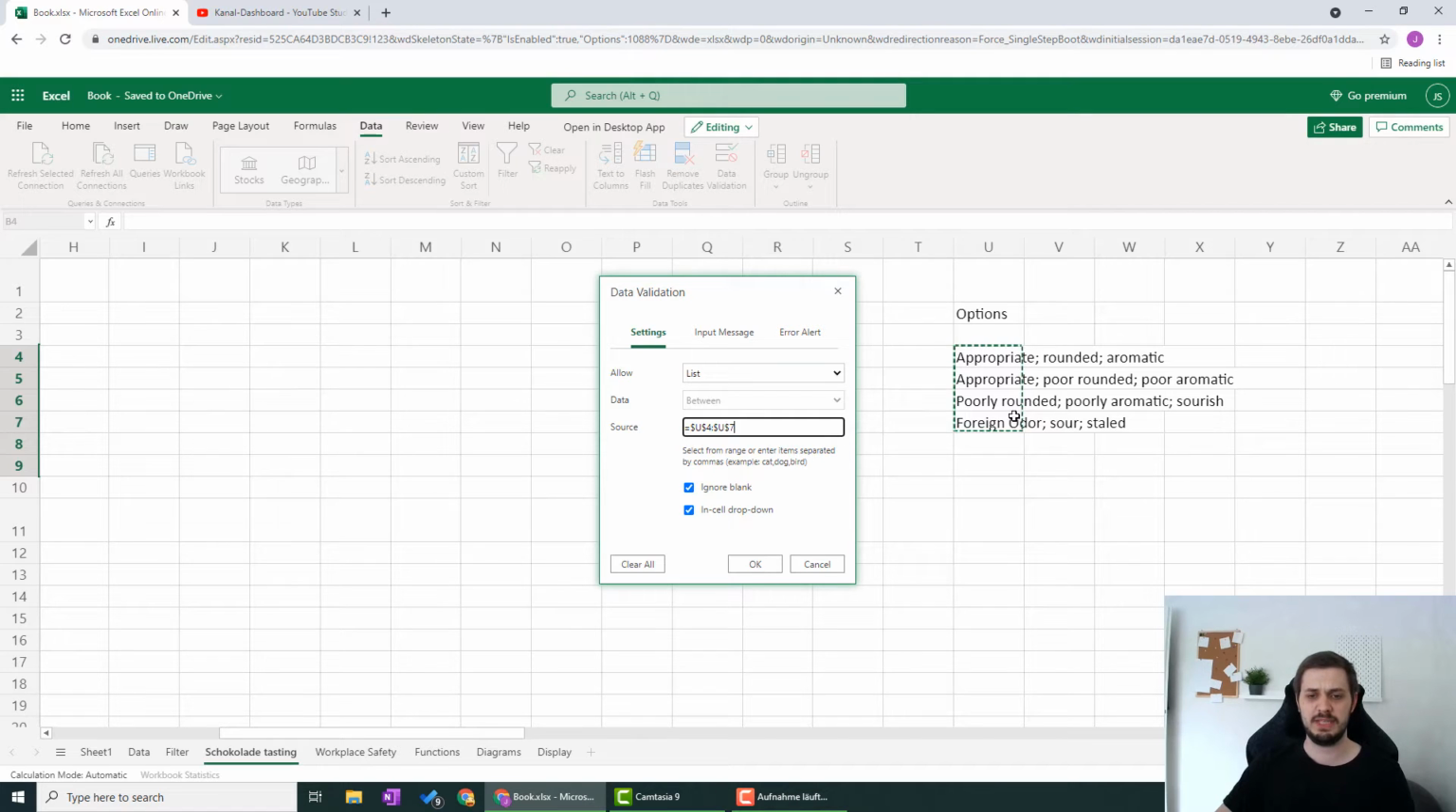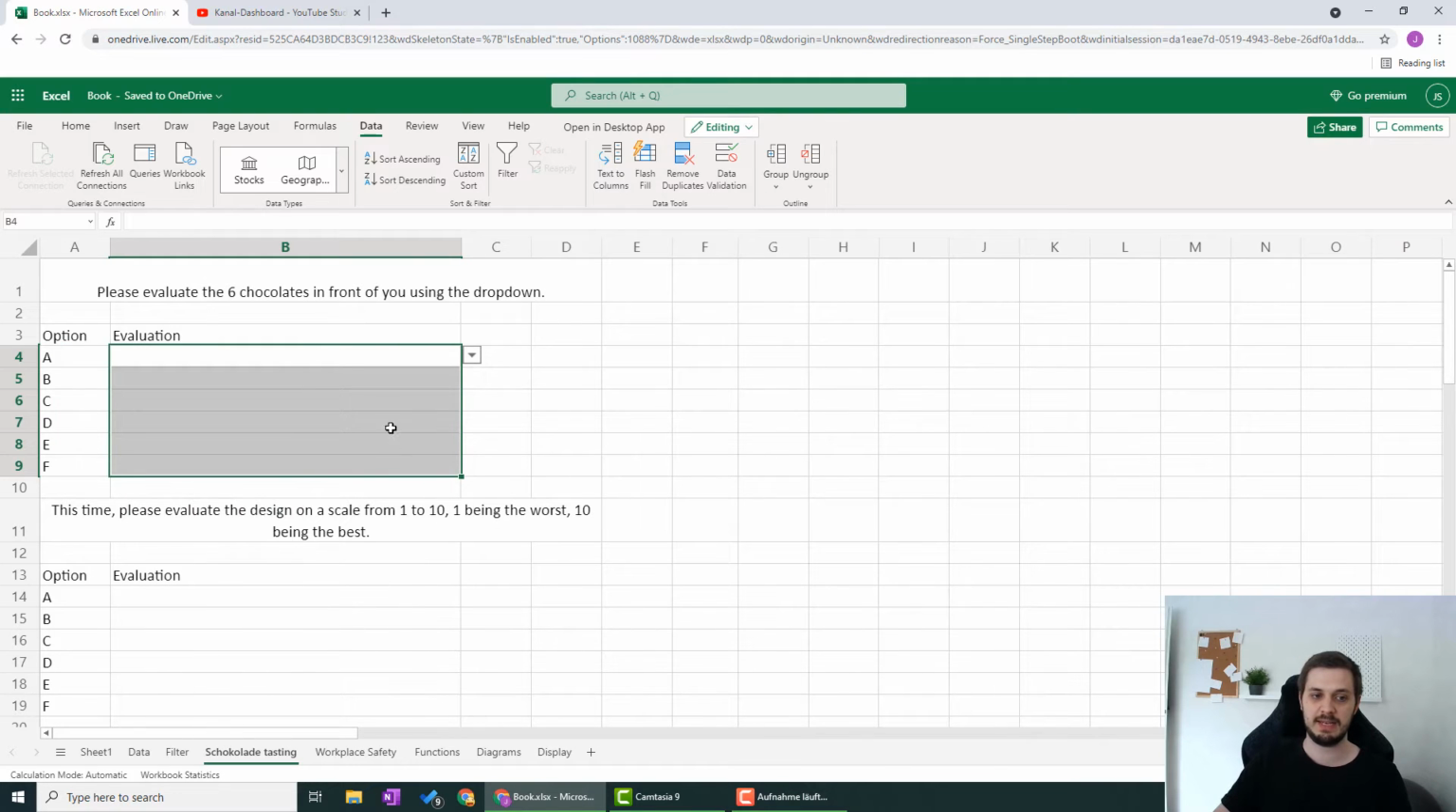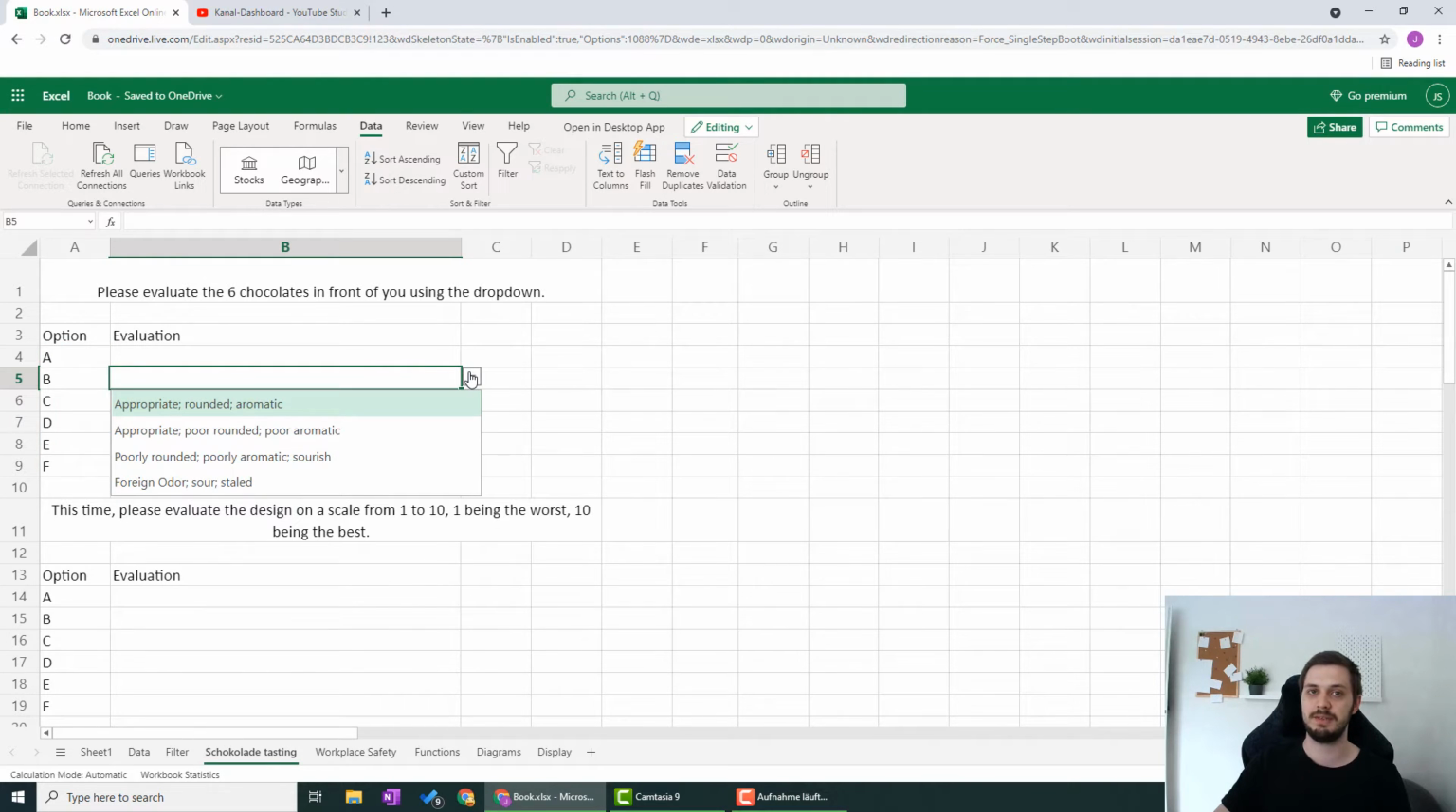I can ignore blank fields. So if I selected those 6 and have ignore blank, they would just be ignored. If I remove this, I would have the option to select a blank value in the drop-down menu. And in cell drop-down just allows me to have this drop-down menu. If I didn't click this, it would just take these exact values, but it wouldn't give an option to use a drop-down menu. So I'm clicking on done, and you can see that the drop-down menus are back and I can select whatever I want.